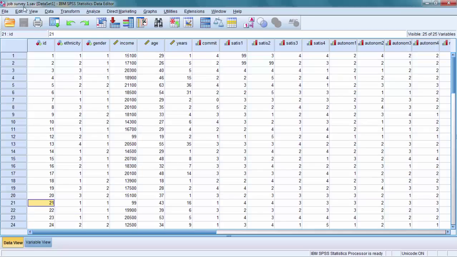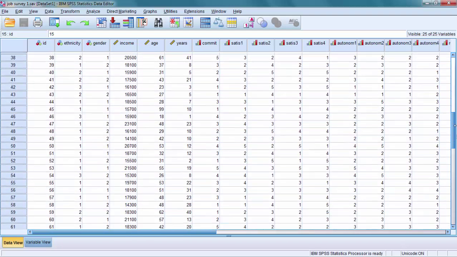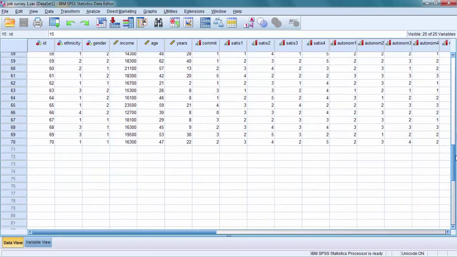I have opened our data. You can see a file name here, job survey, and I told you that there were 70 responses. If I scroll down the file, you'll see that the last case is called 70.